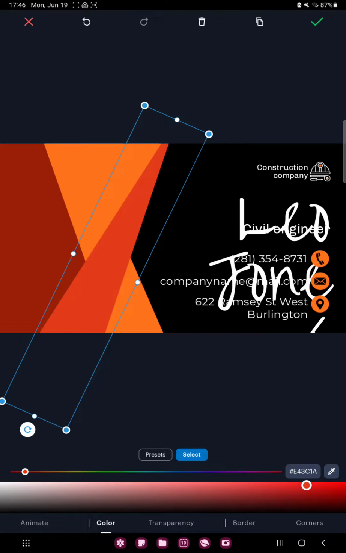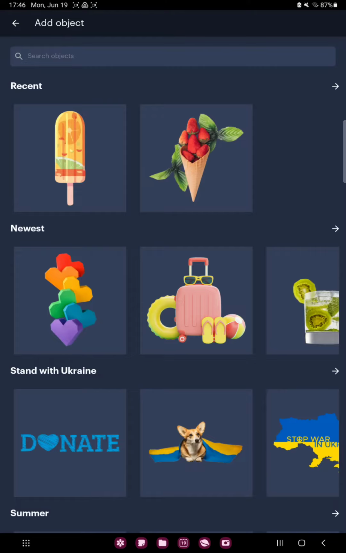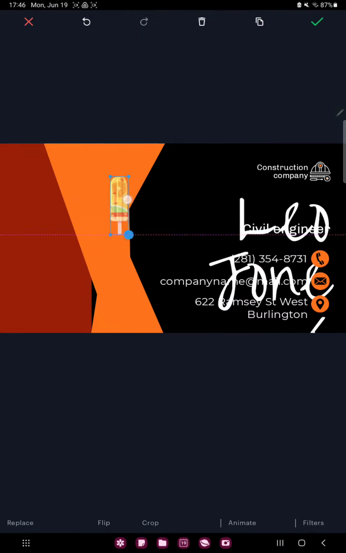If you want to add different graphic elements to your project, go to the object section, and here you can search objects, and for example select the ice cream, and you can move and edit the size of this element.